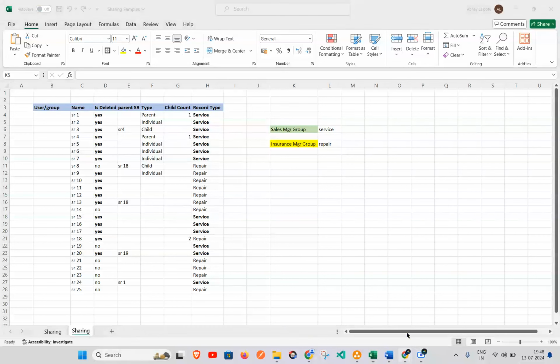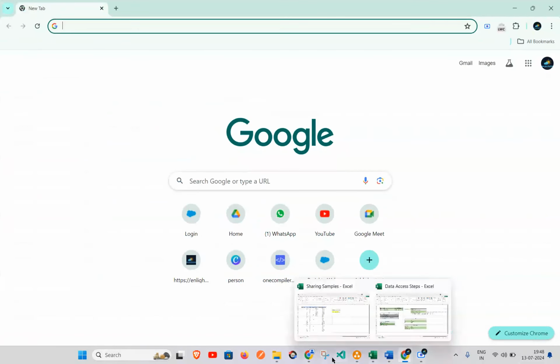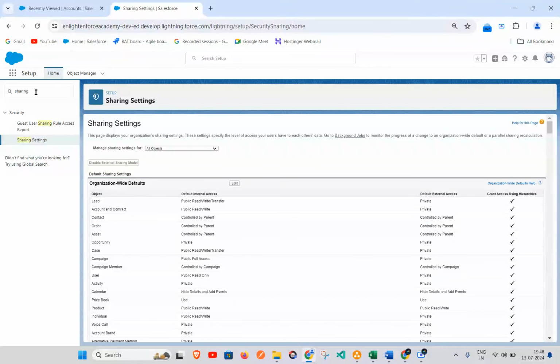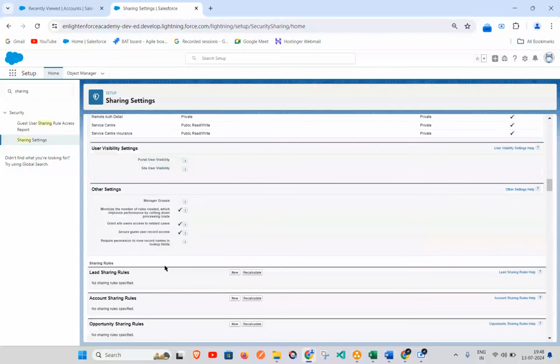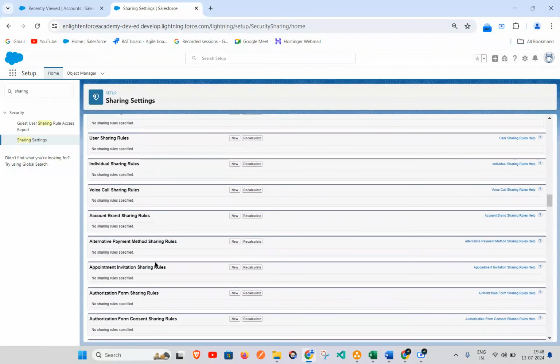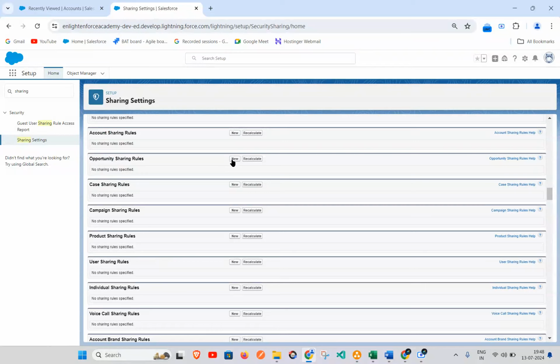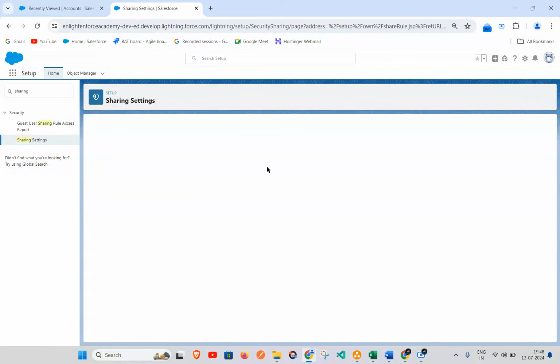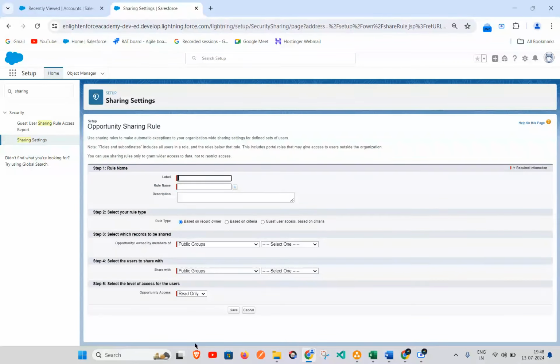If you go to sharing rules, let's quickly go here. If I want to create a new sharing rule on, say, my Opportunity object, I'll click on New. Now what are the options I have? I can have ownership-based sharing or criteria-based sharing. We can ignore this one for now.